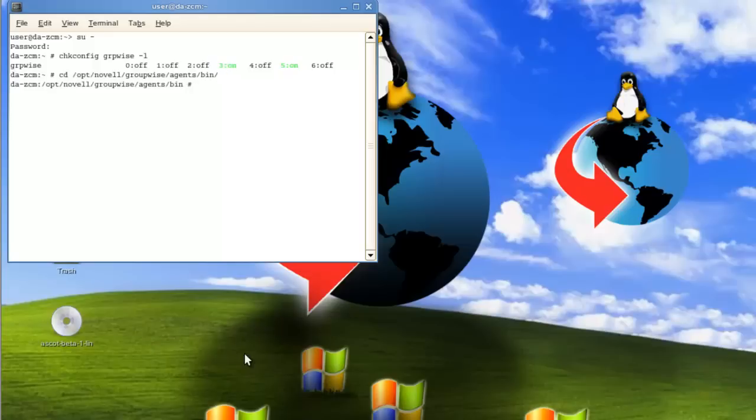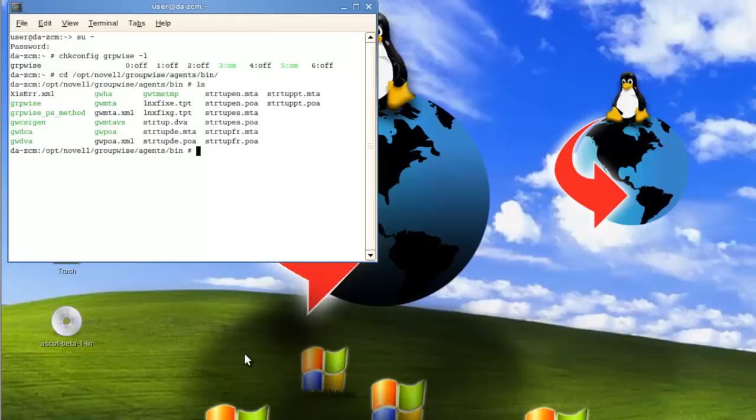If I do a listing, we'll see our agent files. So we have our GWMTA, GWPOA files, as well as our DCA and our DVA files. So we see that our scripts are there. We'll see our GroupWise script. So I'm going to launch.